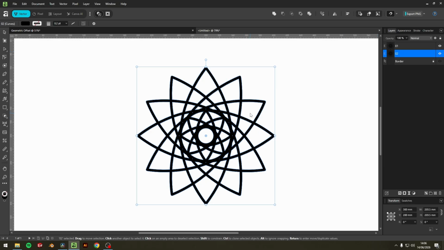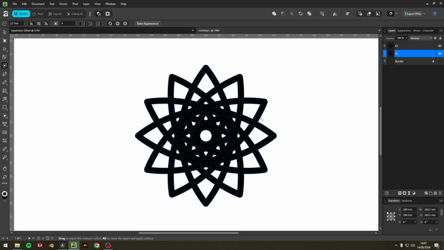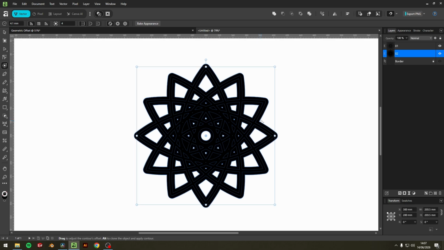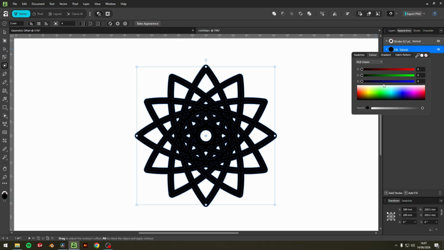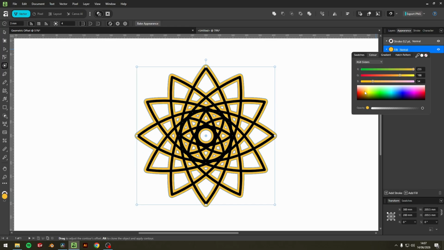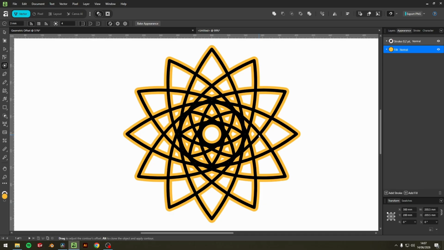With this one selected, if we go over to the contour tool and select that, I'm just going to click and drag. It doesn't matter how much for now. Just let go and then go up here. For this, I'm going to choose a width of about 3. And if we go to the appearance panel, we can choose a fill and choose a different color, like this.